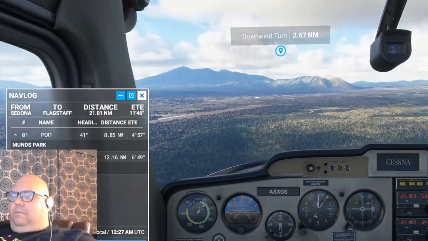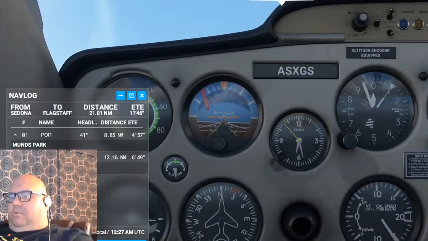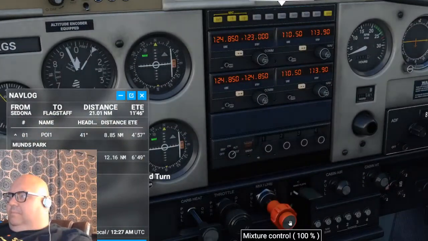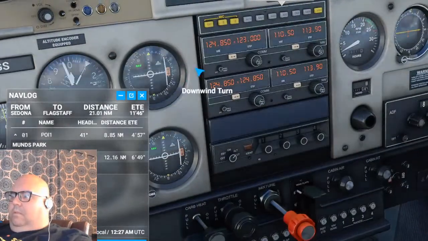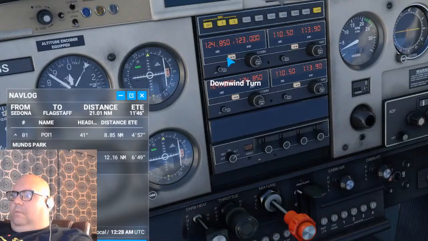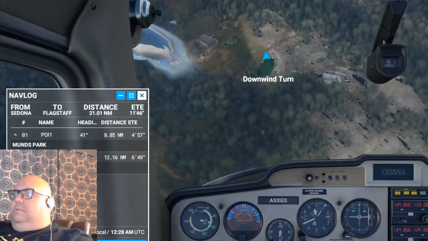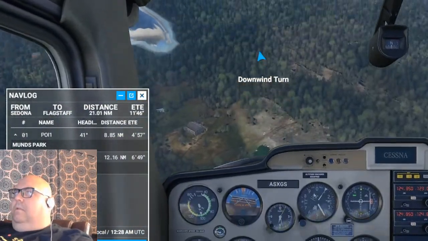As you close in on Flagstaff Pulliam airspace, the next step is setting up to enter the traffic pattern. We've got clearance to enter the downwind leg and land on runway 21. Keep your attitude, then follow the standard pattern.